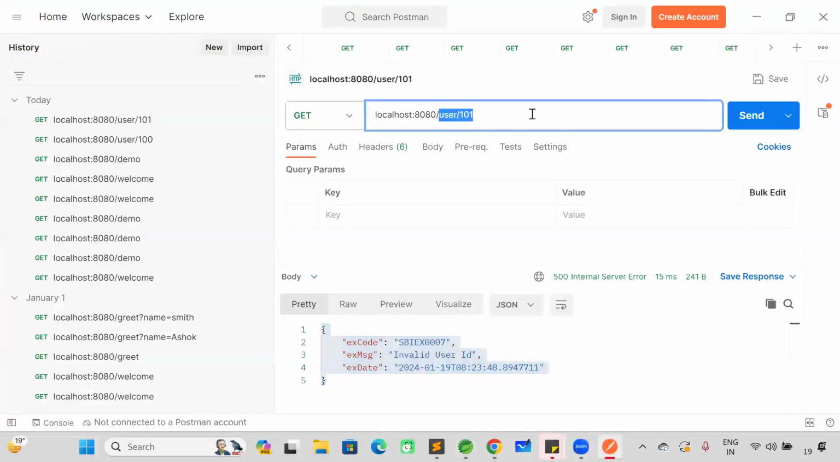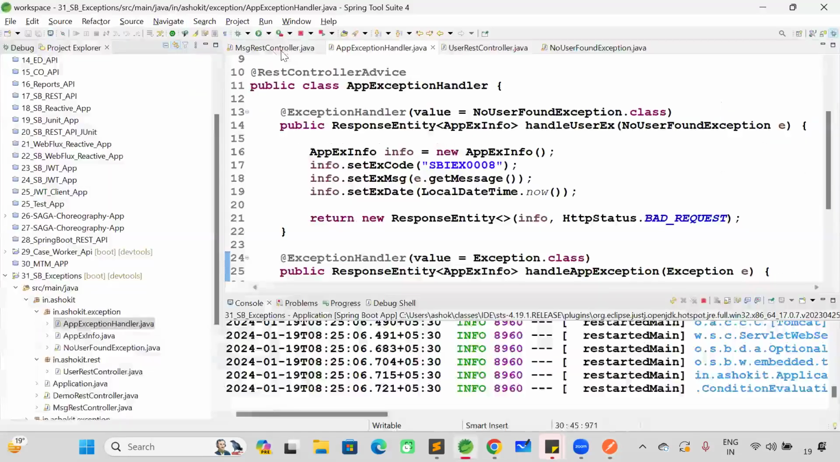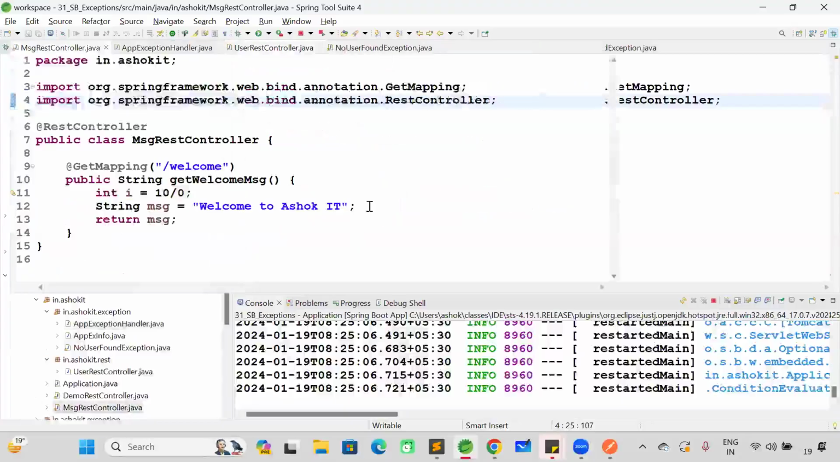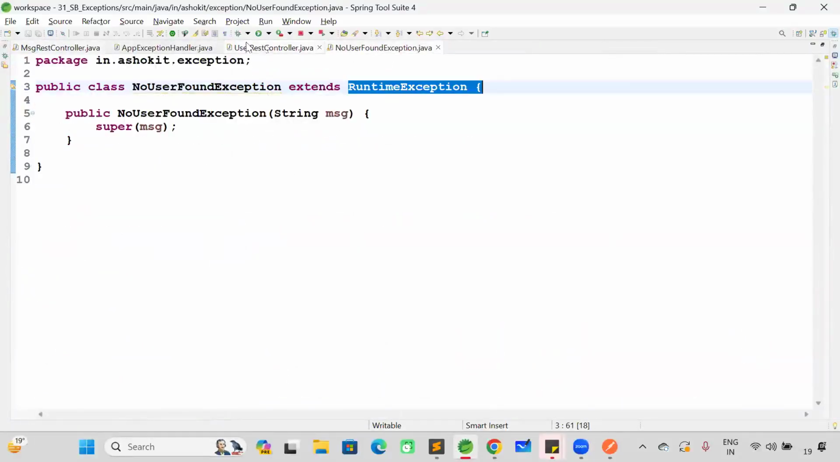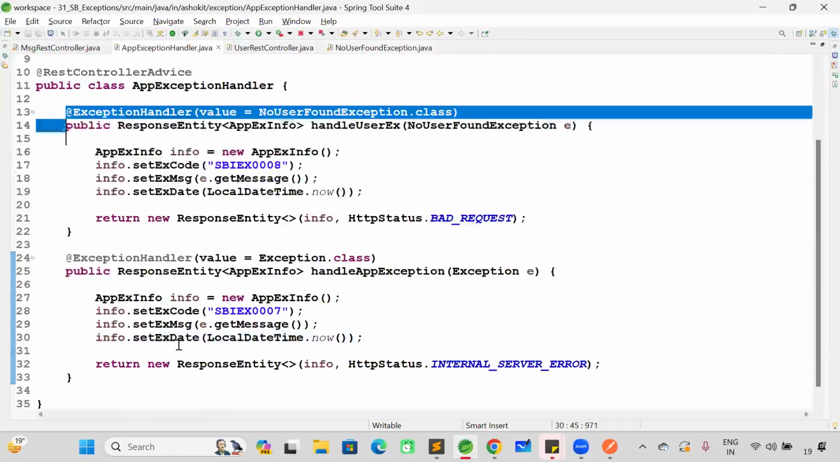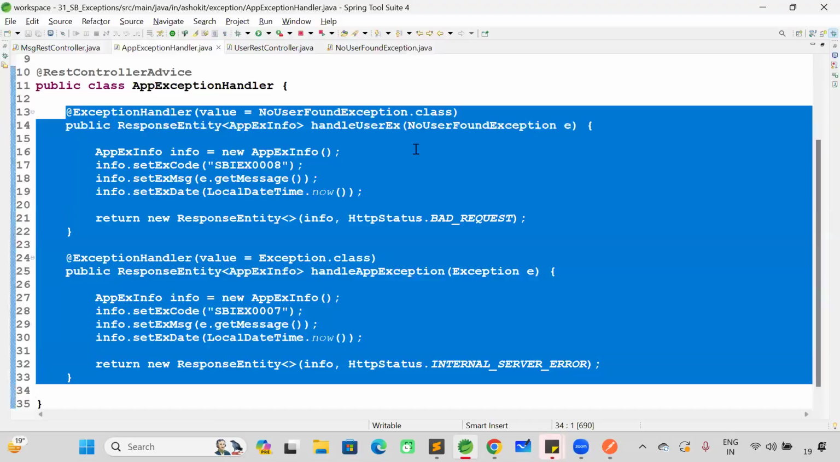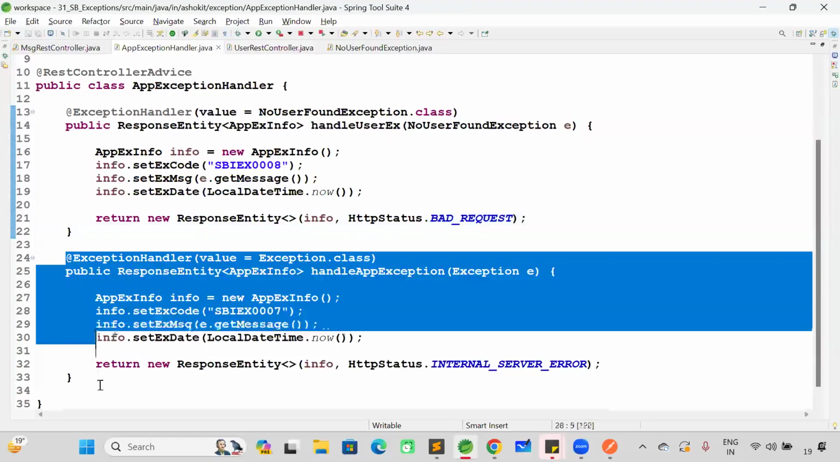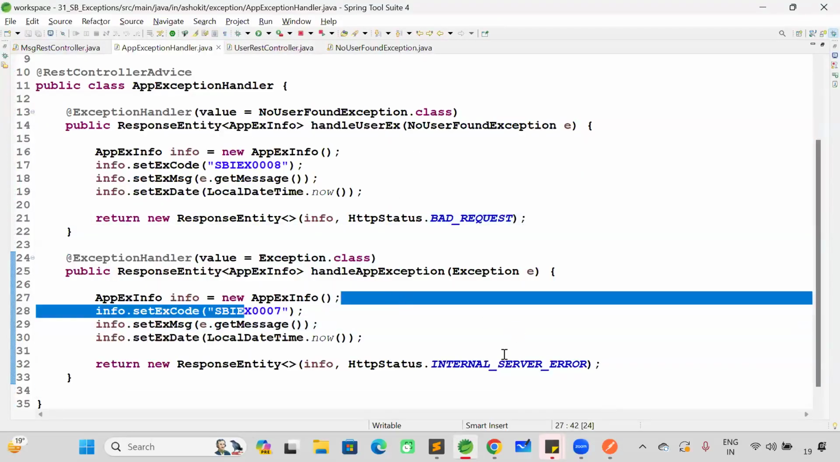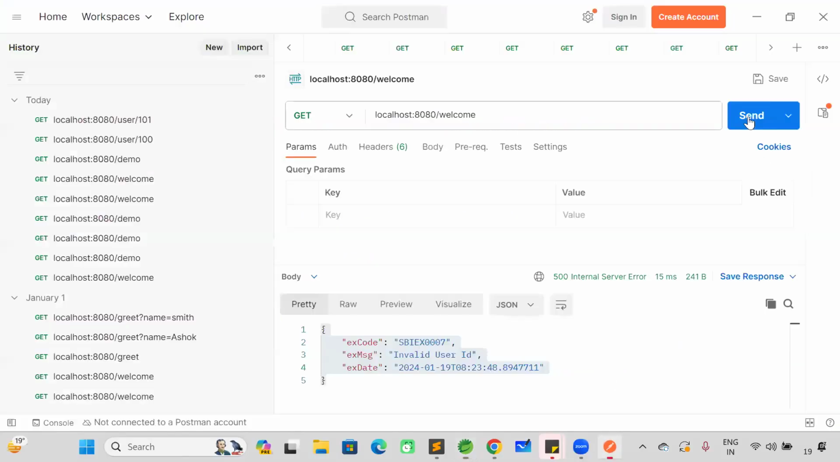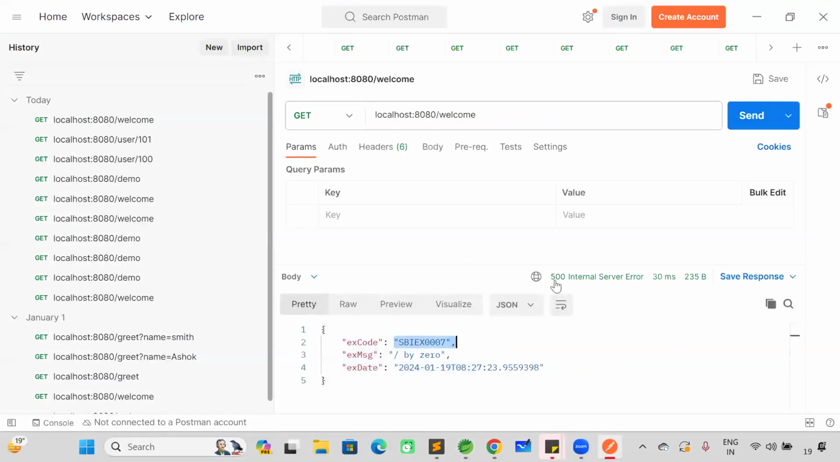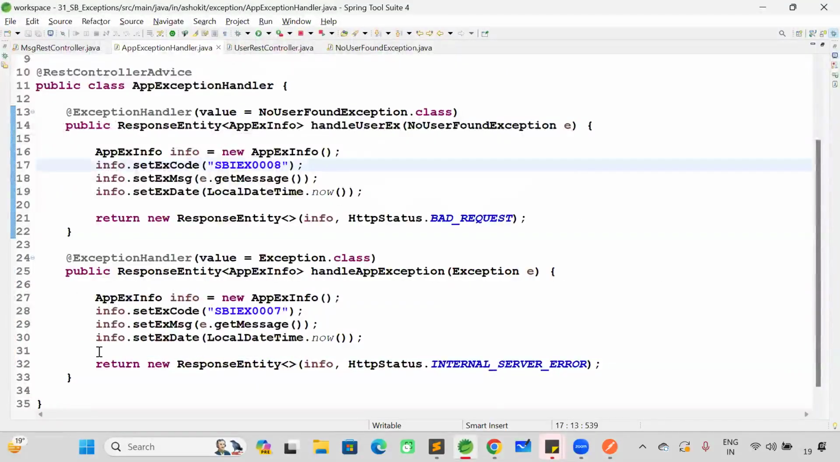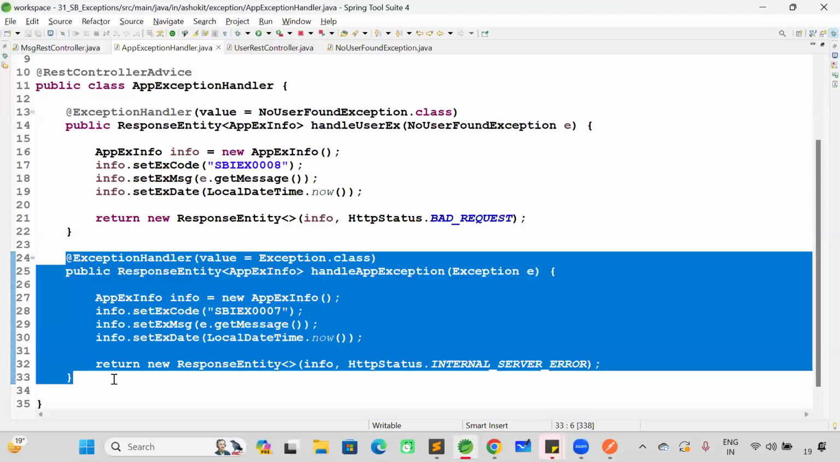Let me go to /welcome first. /welcome will give what type of exception? If you see, arithmetic exception. For arithmetic exception, is there any separate handler available? No. As there is no separate handler available for that, then this method will execute. 007, internal server error will come. Now you see 007 internal server error is coming because for arithmetic exception, there is no specific handler. So it is going to the generic exception handler method.